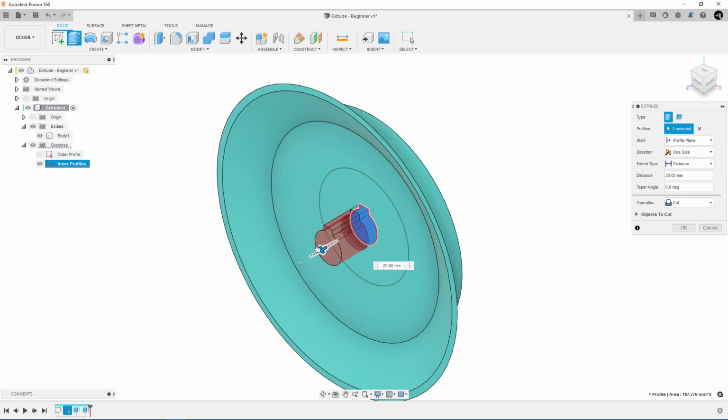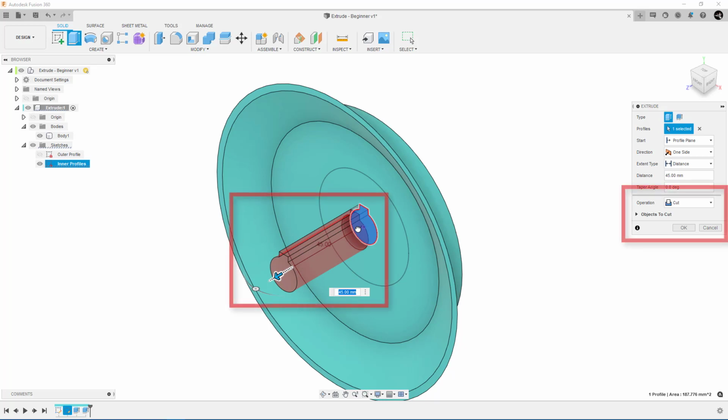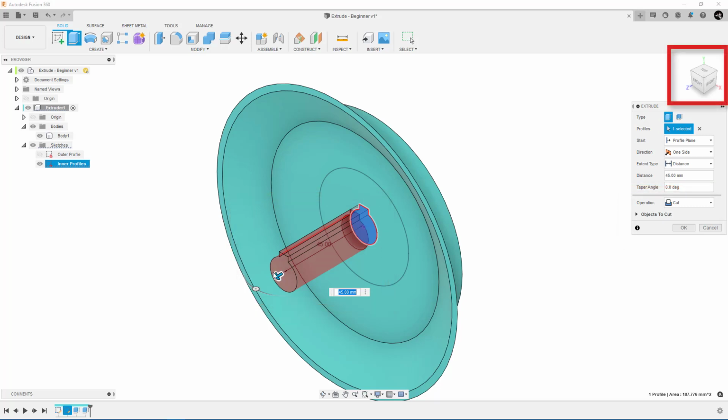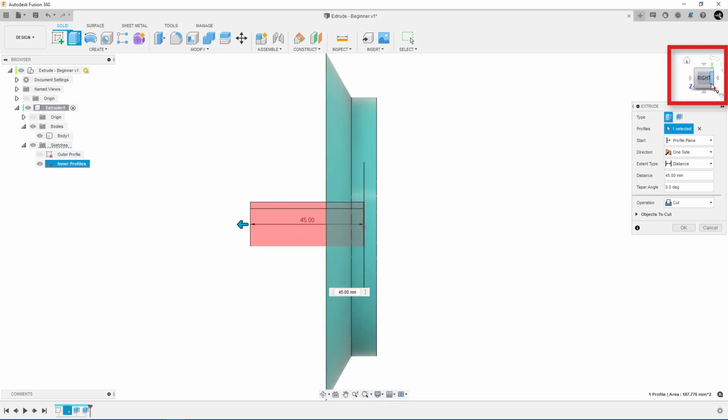Drag the distance manipulator in the canvas. When the new extrusion overlaps an existing solid body, the operation type automatically switches to Cut, and the area to be removed from the existing body is highlighted red in the canvas. Click the flat faces on the view cube, like front, top, or right, to switch to any of the orthogonal views. Adjusting the view can help you validate that you're making accurate adjustments to your design in real time.